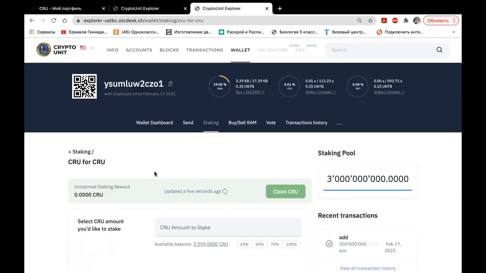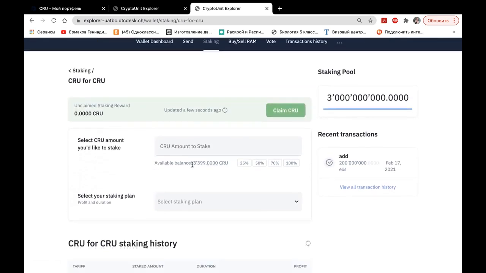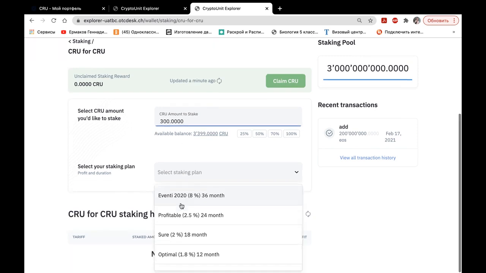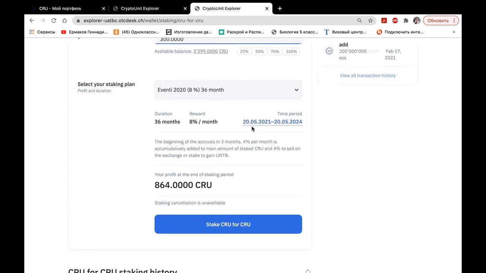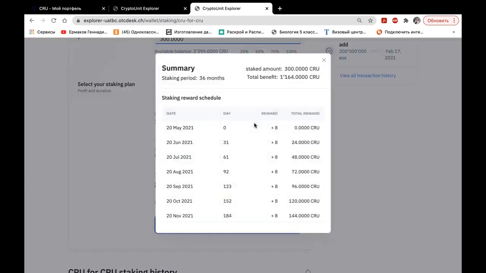If we have unfrozen CRUs, here there are 3,399 CRUs, we may stake them. Let us enter, for example, 300 CRUs and choose a staking plan. Of course, the sweetest one is our Evorich 8%. If you look at the schedule, choosing this plan, you will see that the first accrual will be in 3 months. That is, the plan will be in effect on the 20th of May.